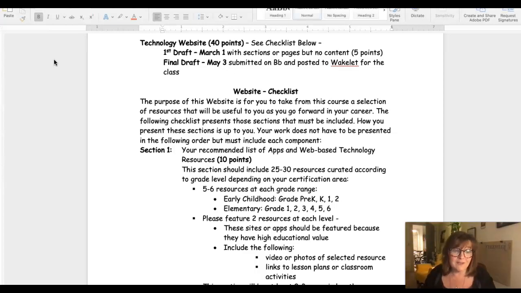That's just so I know I can get into it and I can message you back on Blackboard and say, hey, I can't get into your website. And that just helps us so that on May 3rd, you're not scrambling to give me access. You can send it to me earlier, but May 3rd is the due date.